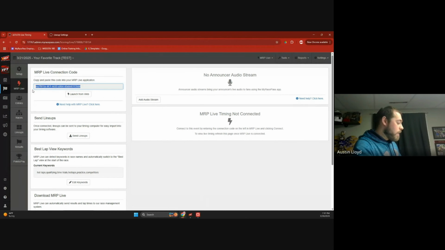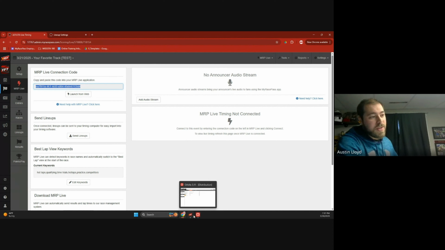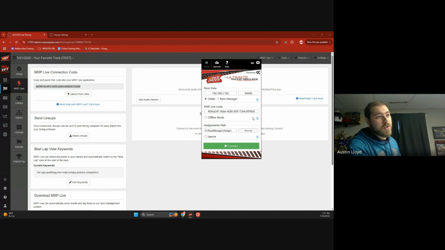Every event in My Race Pass will generate its own specific and unique connection code. So you can either do what I do and just copy and paste the new code in there. You can also click launch from web. That'll just open MRP Live with the code already built in. But either way, it's all you really have to do to connect the two.